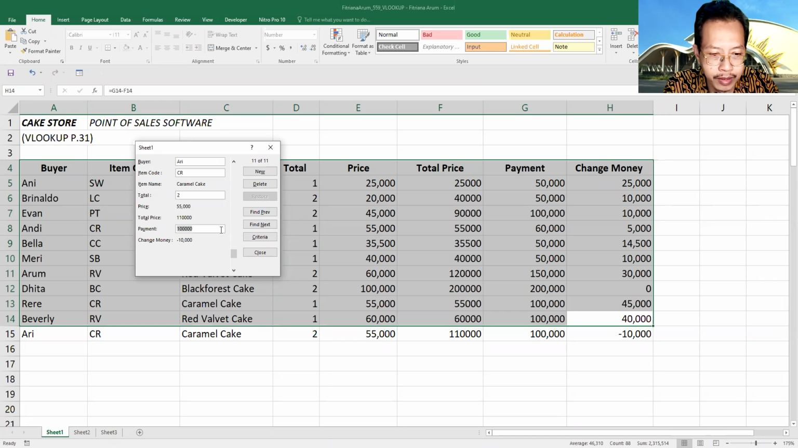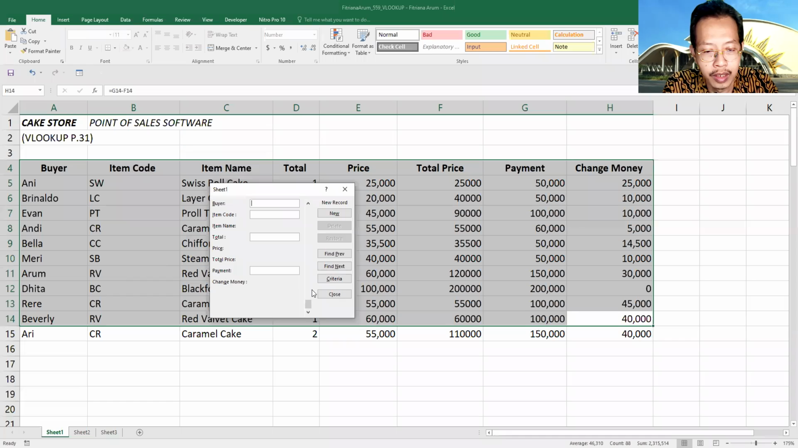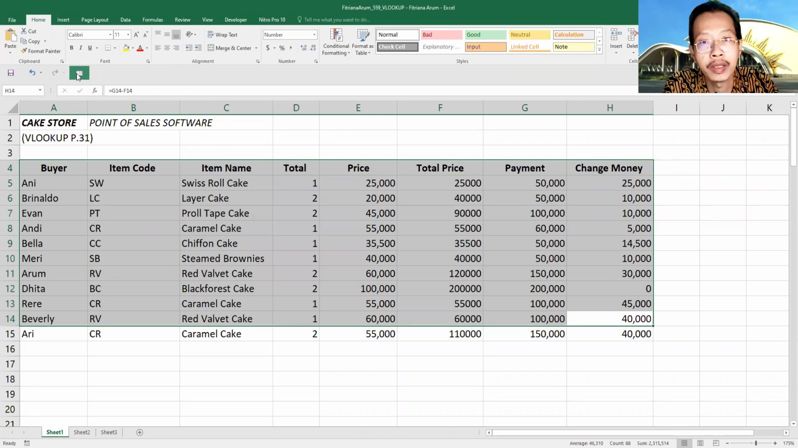You just click find previous, then you change it here, 150,000. And the change is 40,000. Okay, so you can do this over and over again. So it becomes a simple system which you can use this window as an input device. Now, you might be asking, how do you get the form here?